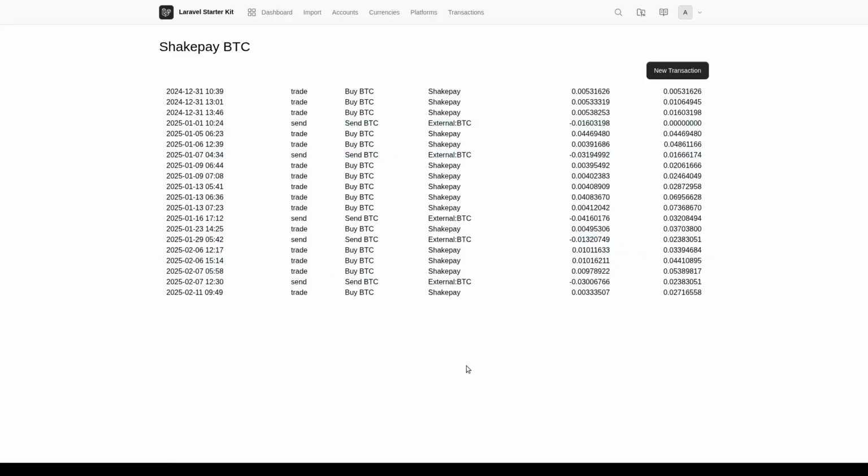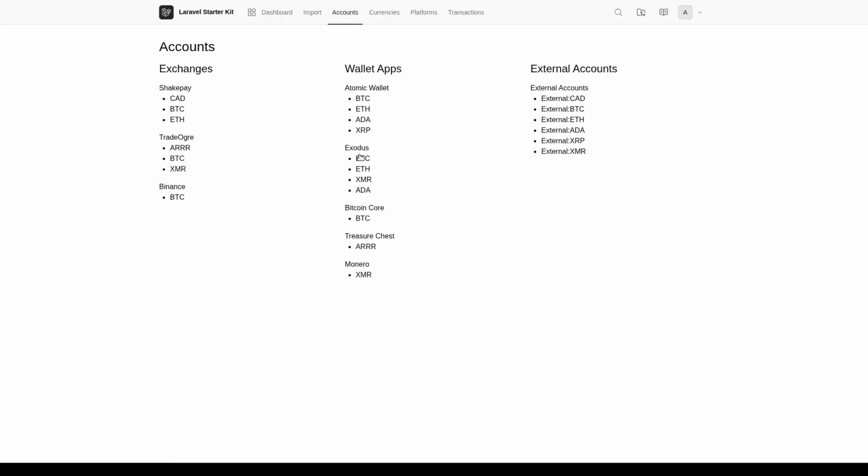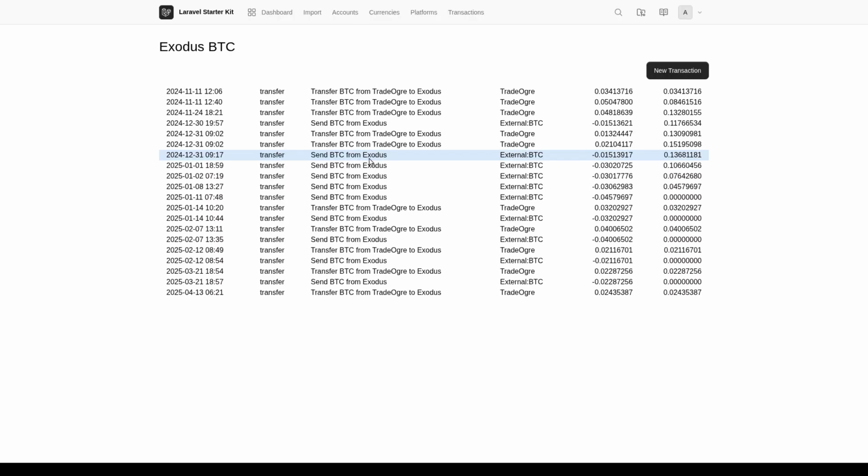At this stage, all these imports are independent. They're just of their own wallet, and so there is really no transfers between wallets at this stage. So that's going to be a different process, which we'll get to in future. So all we have here is accounts with transactions in them and different wallets.